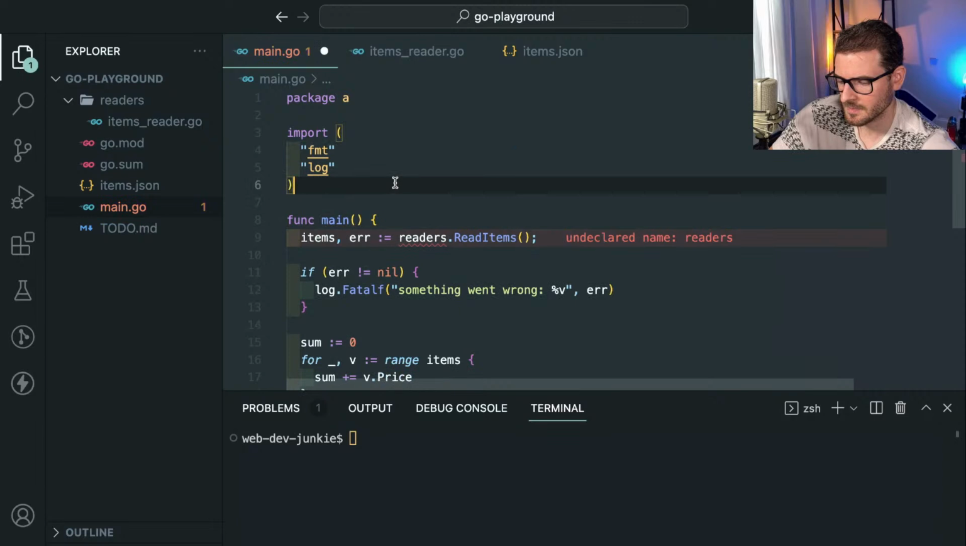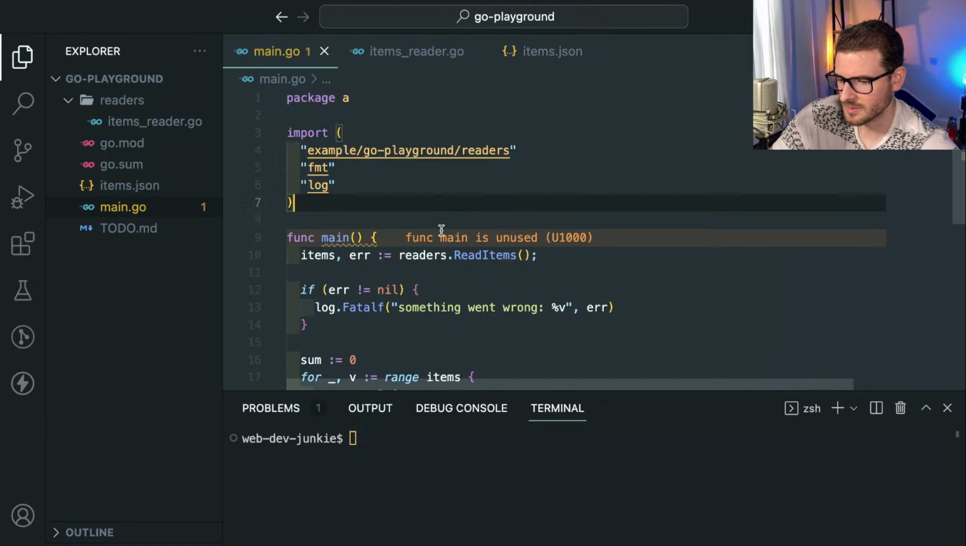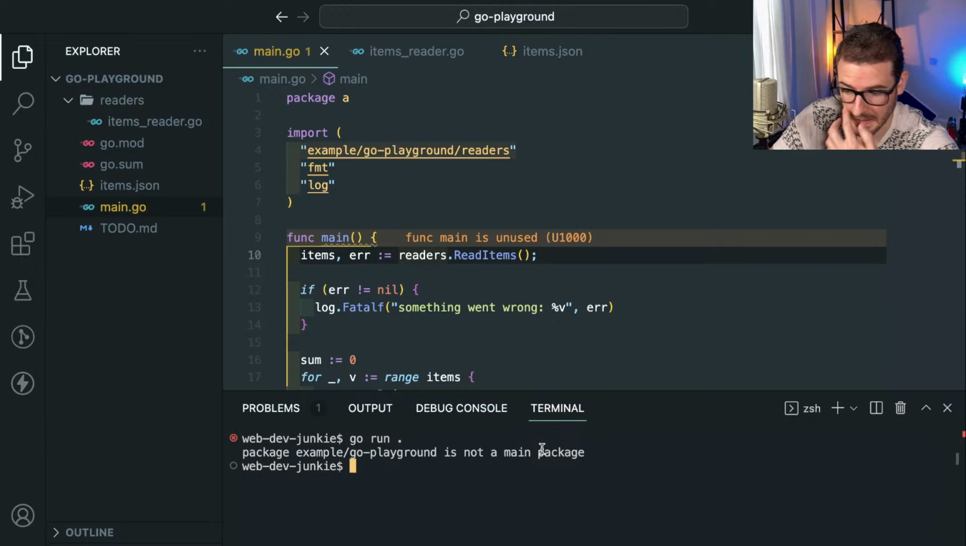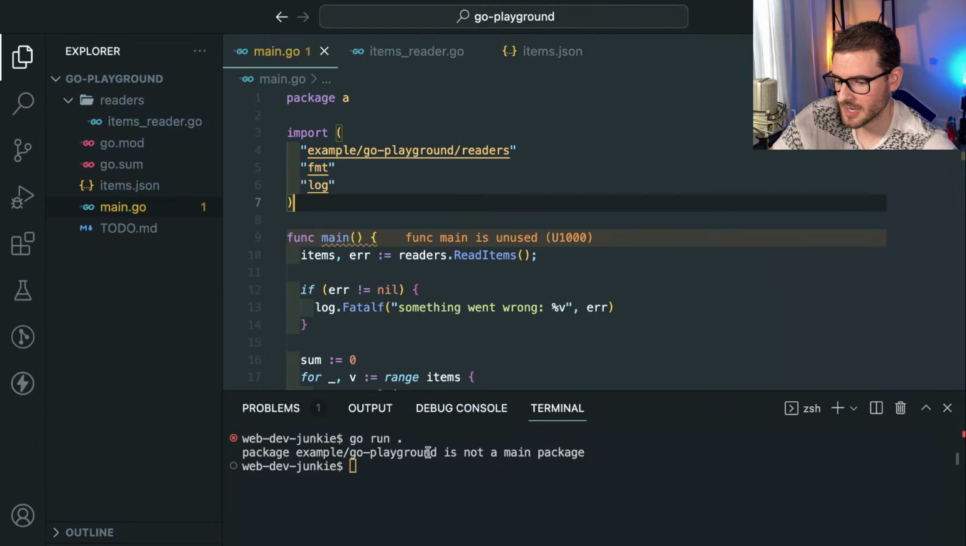I swear I had that though. Anyway, I guess this works. Is not a main package. Okay. Package example Go Playground is not a main package. Function main is unused.